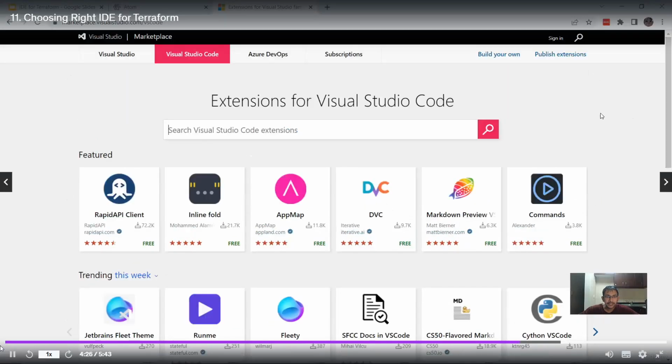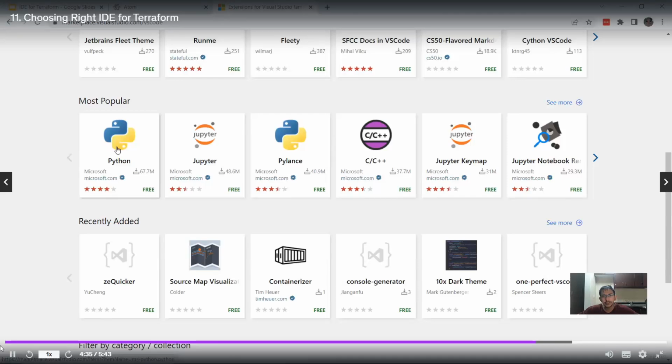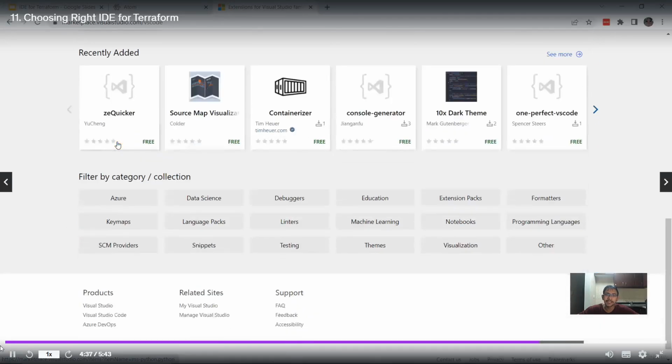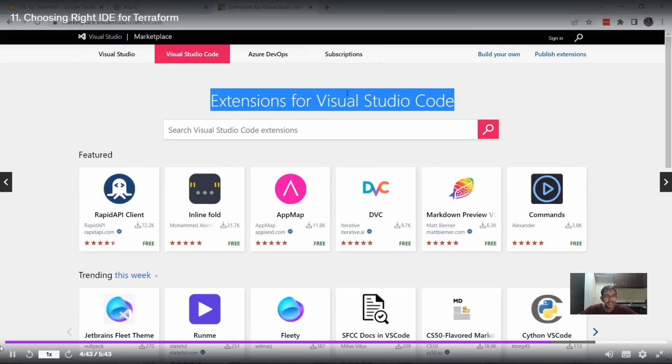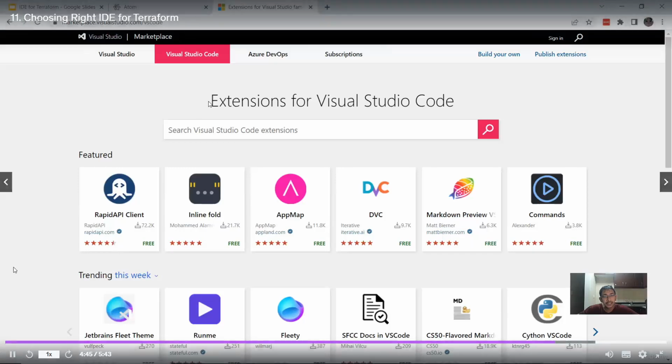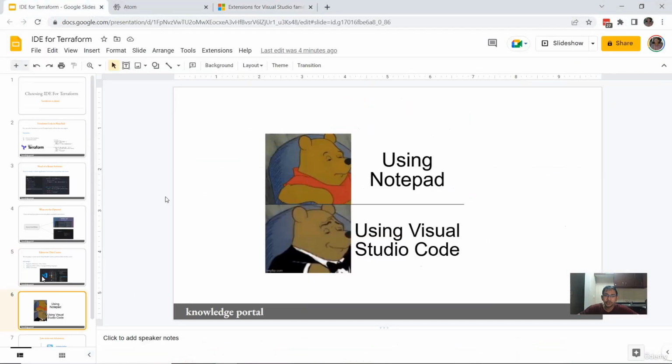Along with that, the extension marketplace of Visual Studio Code is much better. So you have extensions for various languages. You have Python, you have C, C++, JSON and various others. However, as far as this Terraform course is concerned, we will refrain from using extensions since we are learning Terraform from scratch.